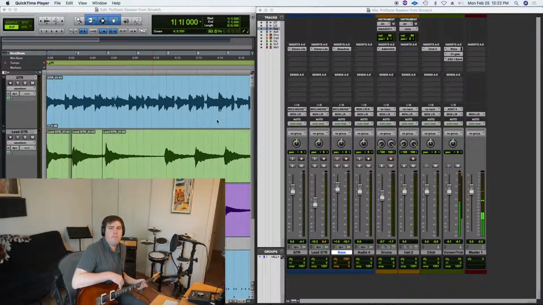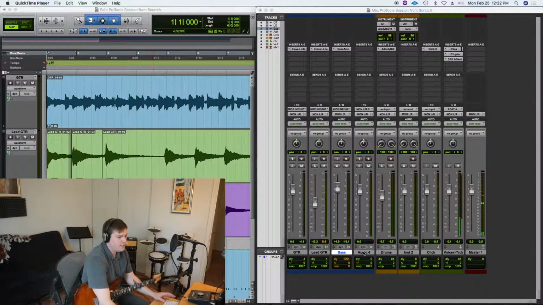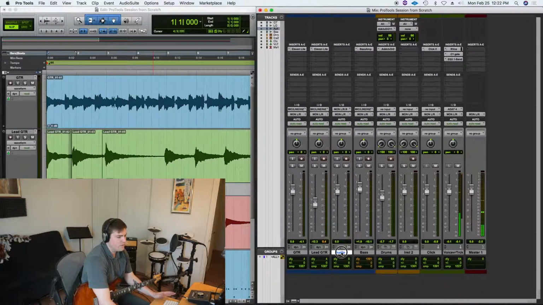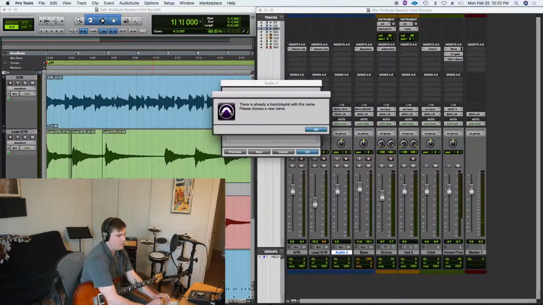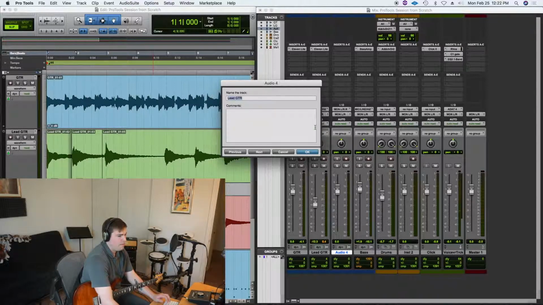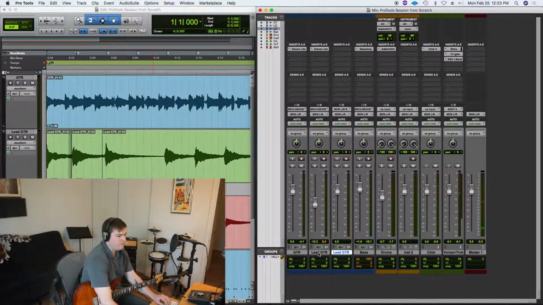Okay, so I'm all tuned up, and the next step is to bring the audio into Pro Tools. So what I like to do is slide this guy over. I like to keep my guitar tracks together. So I'm going to double click on the track. We're going to call this one lead guitar. Oh, guess we're going to have to use lead guitar 2.